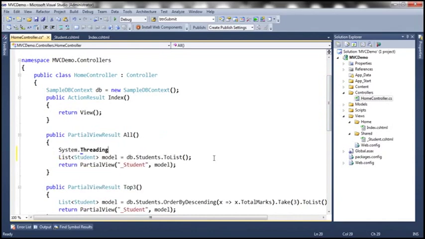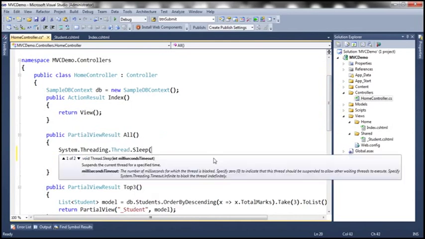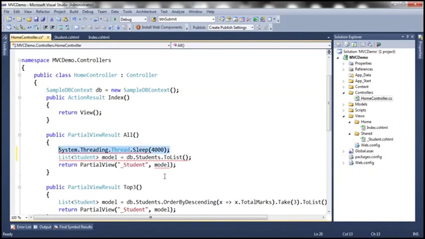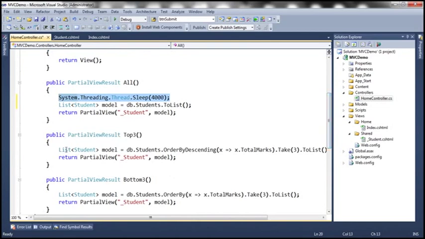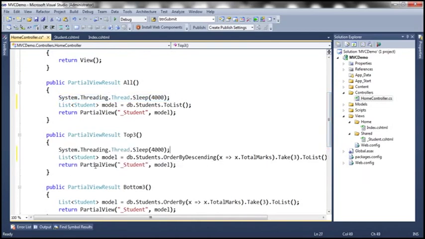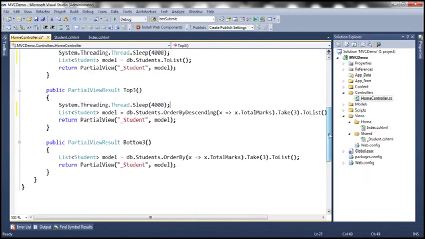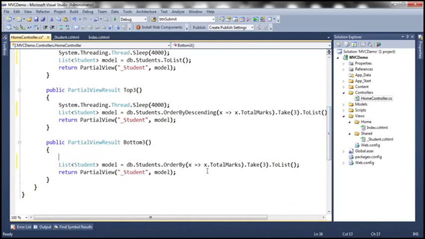System.Threading.Thread.Sleep, and we have to specify the time in milliseconds. So if we want the thread to sleep for 4 seconds, then we have to specify 4000 milliseconds. So let's do it for the All action method, the Top3 action method, and the Bottom3 action method. Okay, so let's run this once again.